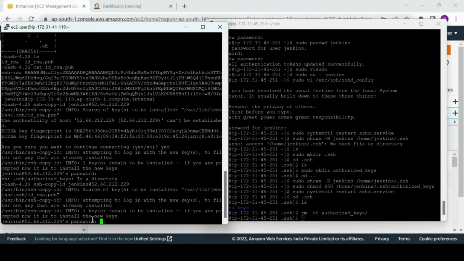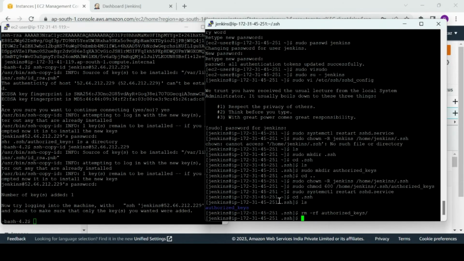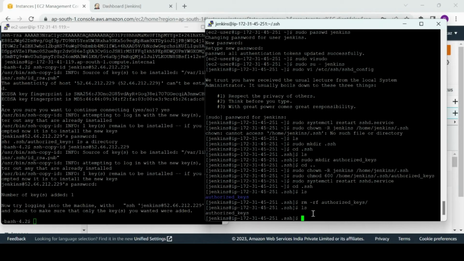Let's try to run it again. It's added. So it should not be a directory. It should be an authorized keys file where you have the public key injected. So now if I go ahead and do ls, I already have authorized keys. Although we removed it, it got added with this command.